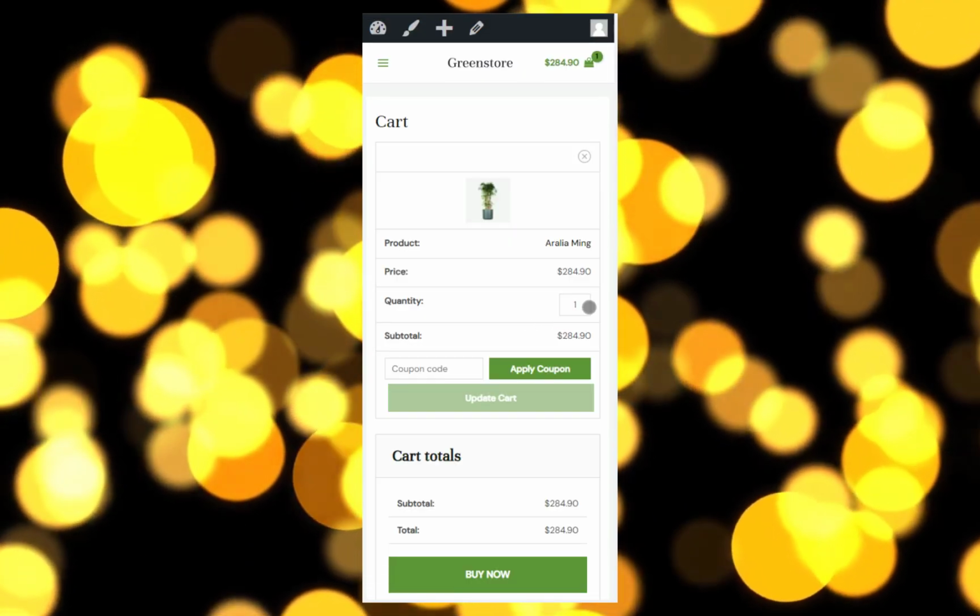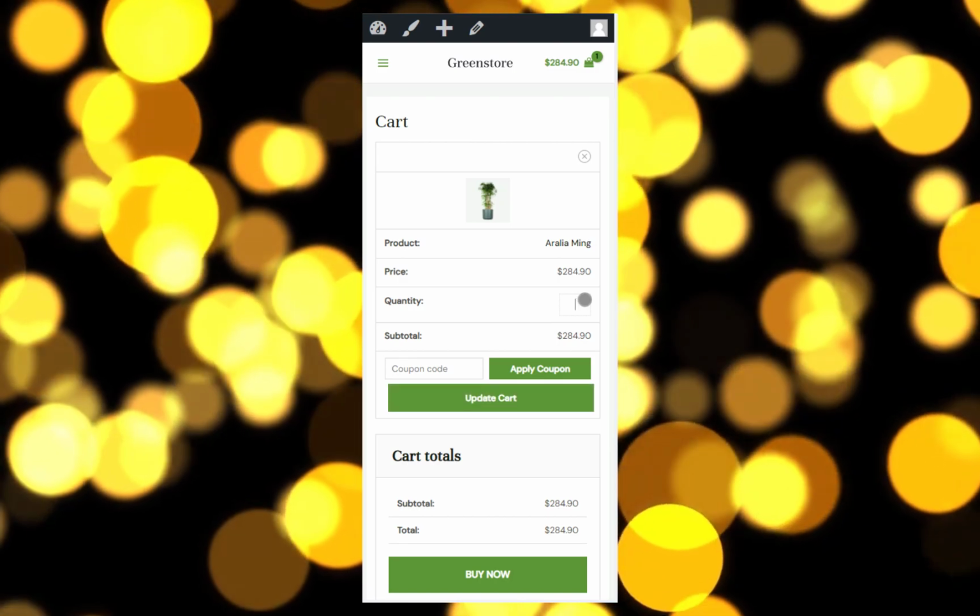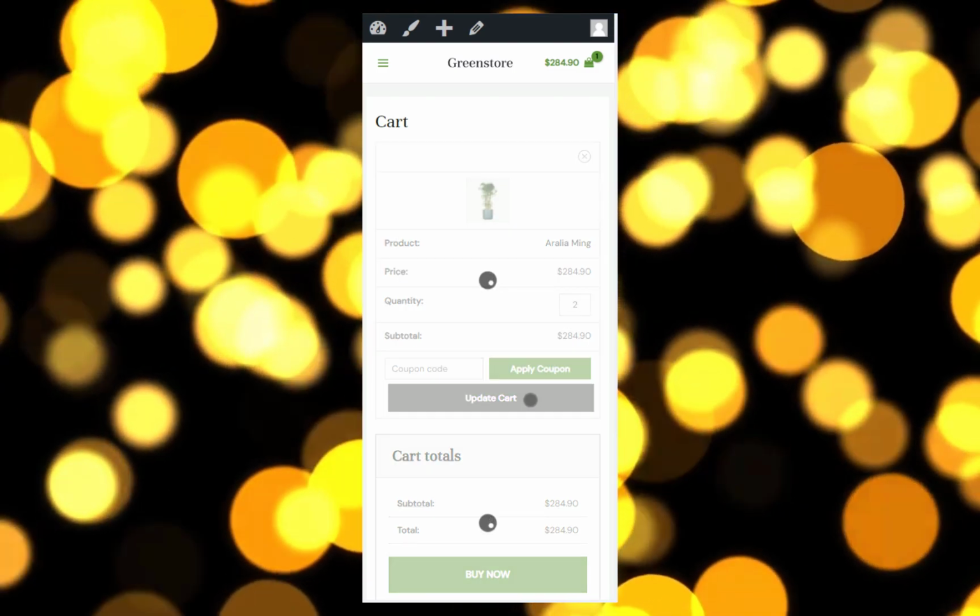Enabling the plugin on mobile will result in these notices being displayed on mobile devices as well.